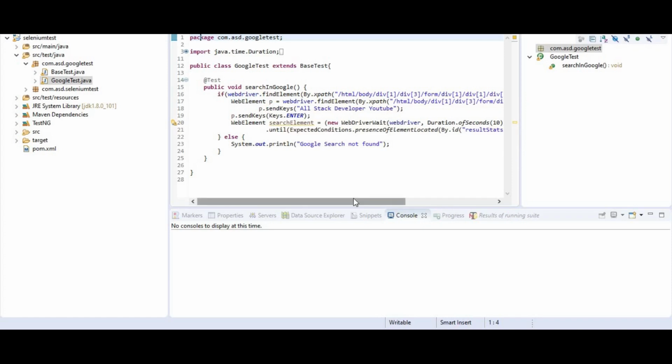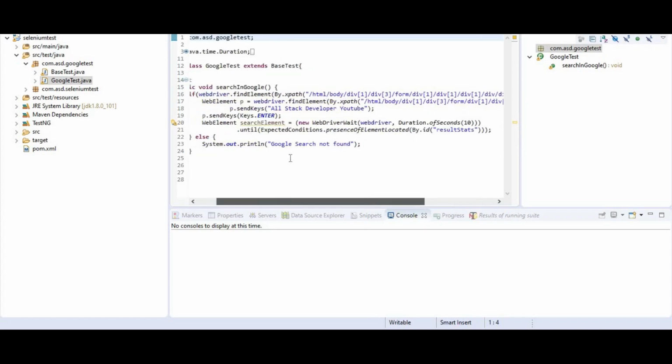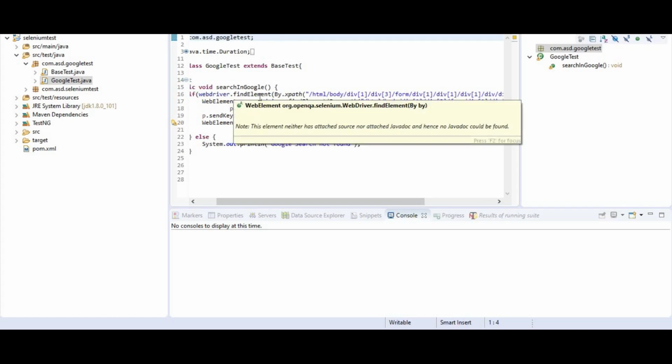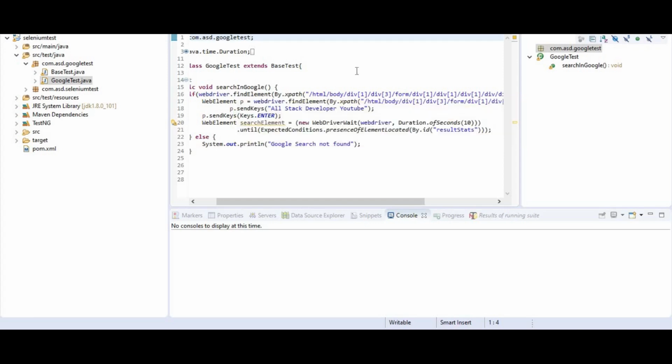So if it is displayed, then we'll go to the next search option. Otherwise, it will show me, okay, Google search is not found. So find element, basically you can find any element in your HTML page. This can be done by XPath, this can be done by your ID or CSS selector. So how will you do that?